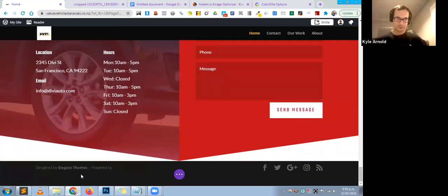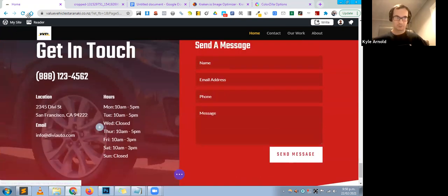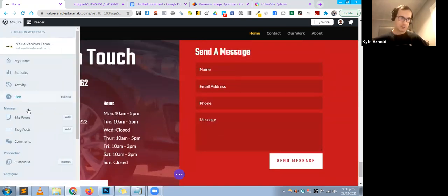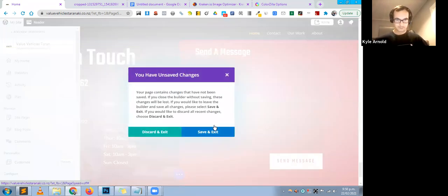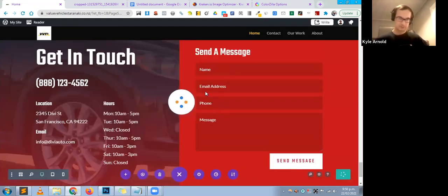Another thing you can do with Divi is the footer. So that's probably quite important. And then I'll do that and just finish up because this is getting on a bit. Save and exit.